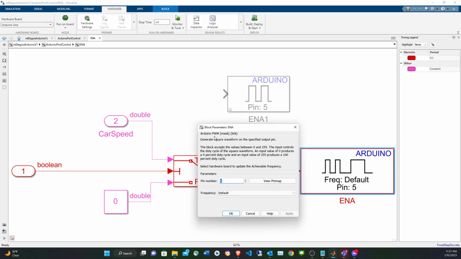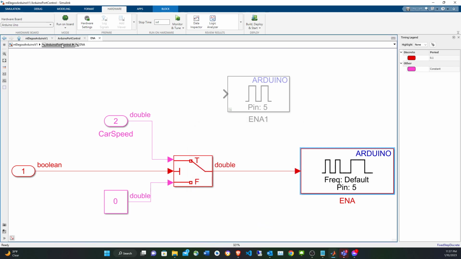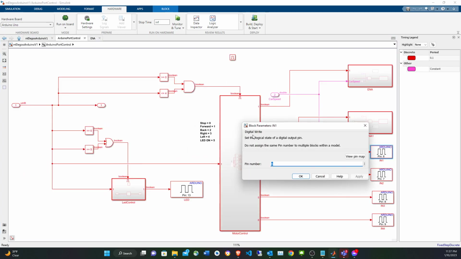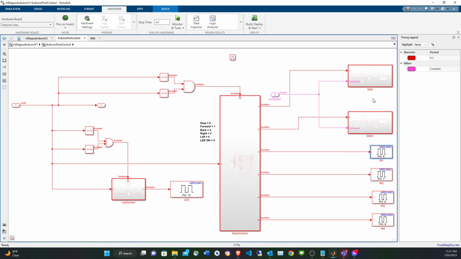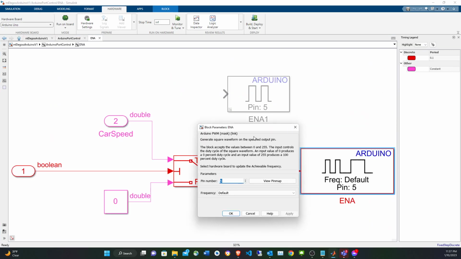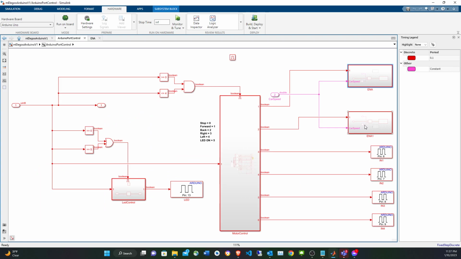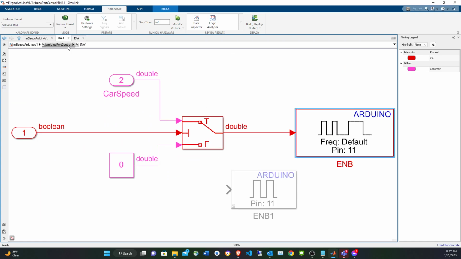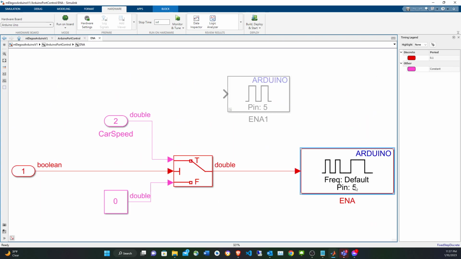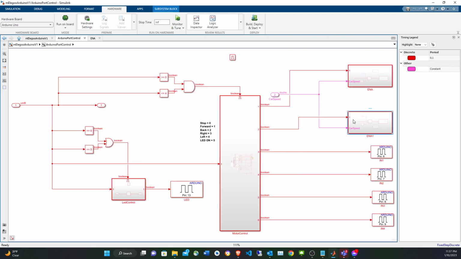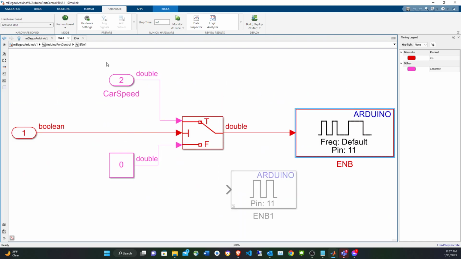But this is a different controller. Notice that here we have a digital write, but this is different. This is a PWM because we want to control the speed of the robot. And yeah, so we put the speed in here when it's on. And the same goes for the pin. The first one was pin 5 and this is pin 11. So yeah, it's the same thing.